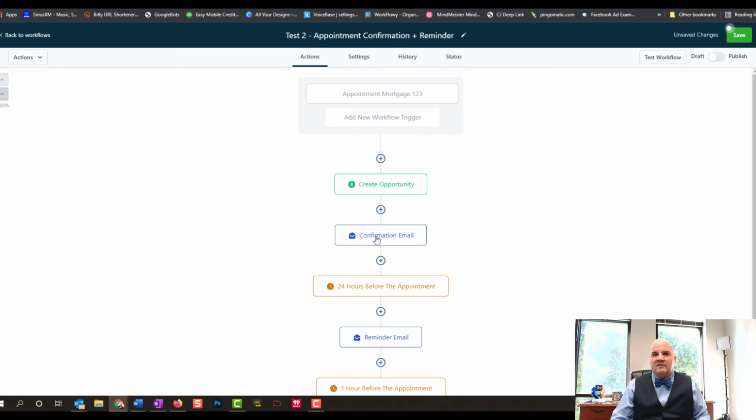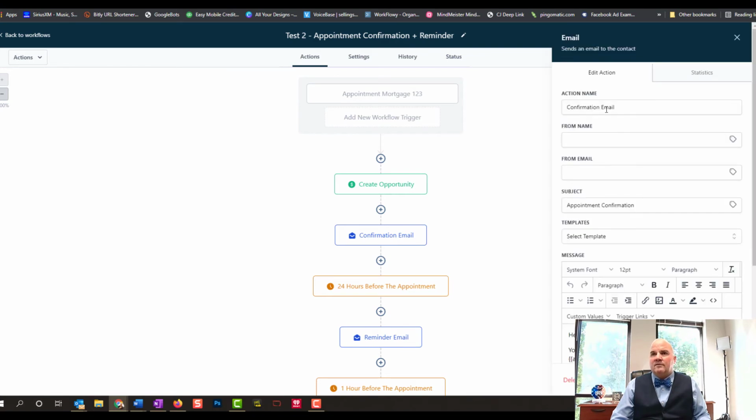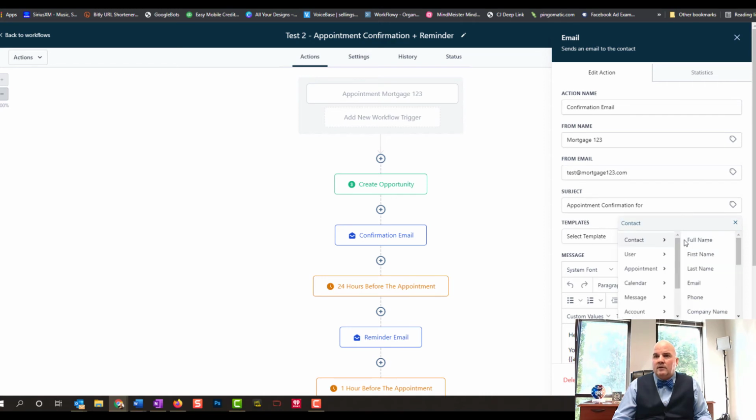And the next step is the confirmation email. So this is our initial confirmation. So we'll just put from Mortgage 123. And I'm just going to drop in a test email here, and we're going to say appointment confirmation, and then we're going to add this tag, and we're just going to put in the full name.